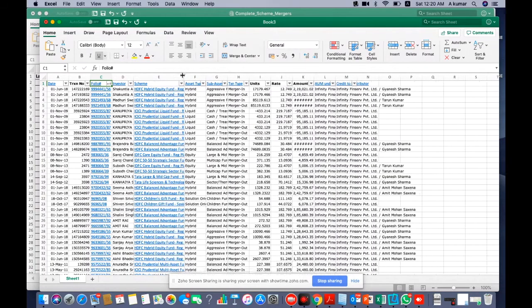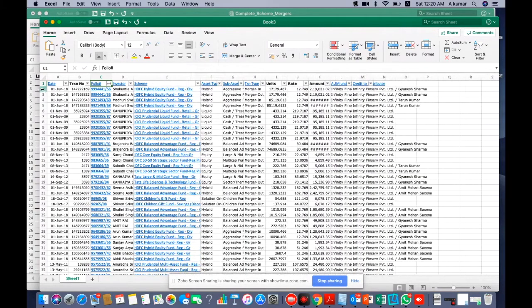So now all the folios are in sequence, and what I'm going to do is, see this, these are the two folios. Do these two folios have the same NAV or a different NAV? If there are merger in and merger out cases with two different NAVs, it means there is an error and you need to report this to us. The only thing you have to understand here is what the logic behind it is, that's separate.